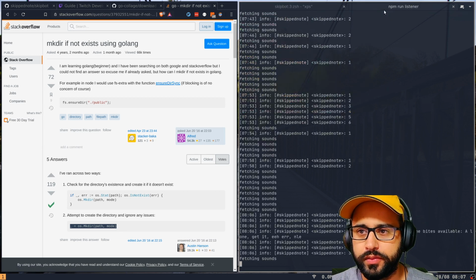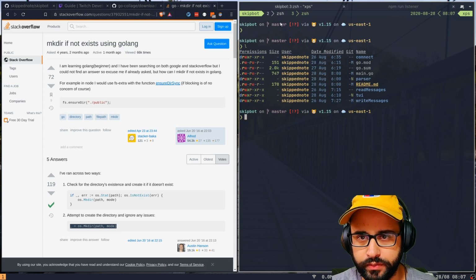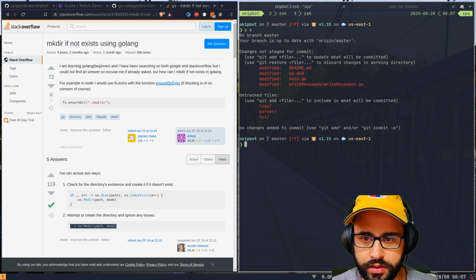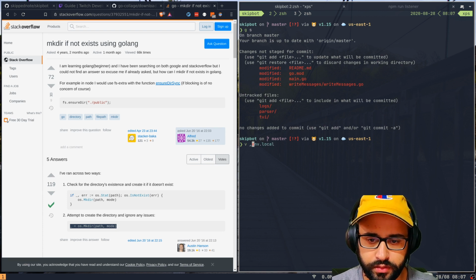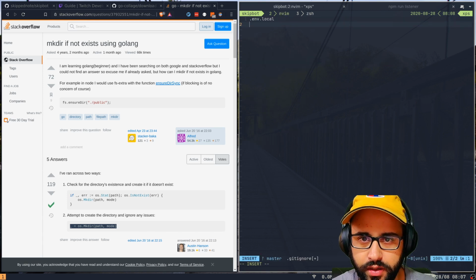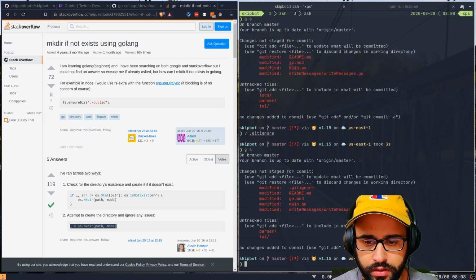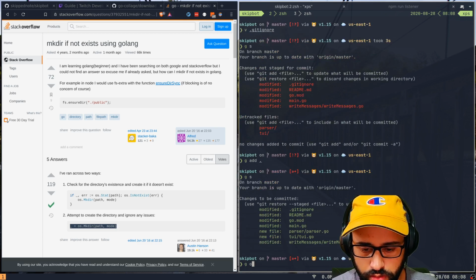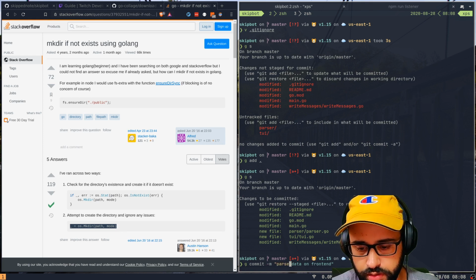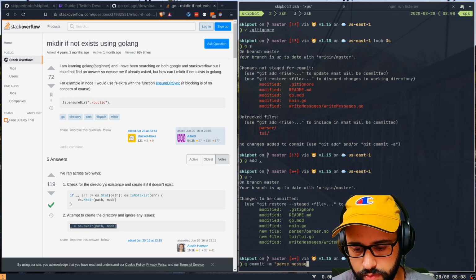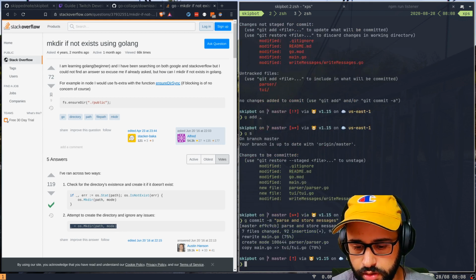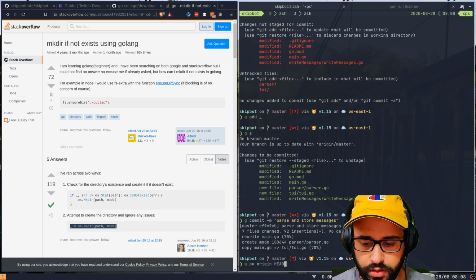All right. Yeah, I think let's add to the gitignore. Let's add the logs directory. That way we don't have to worry about it. Parse and store messages, right? That should be good.